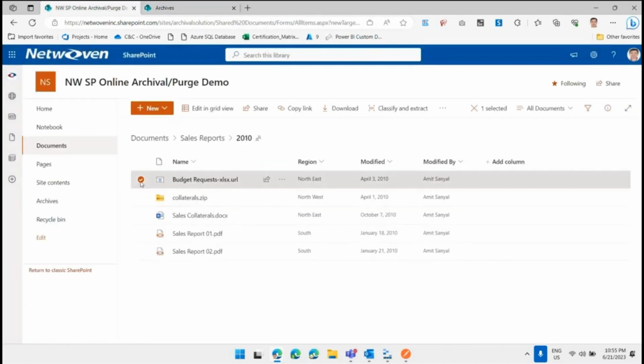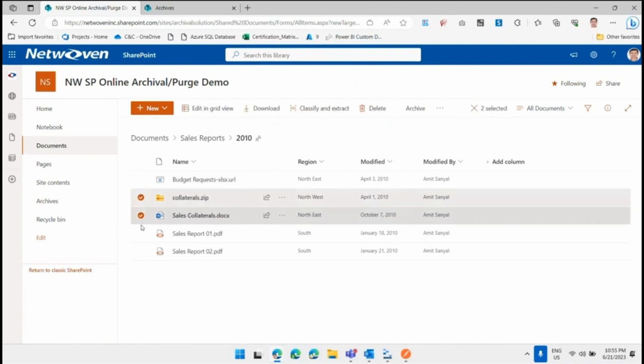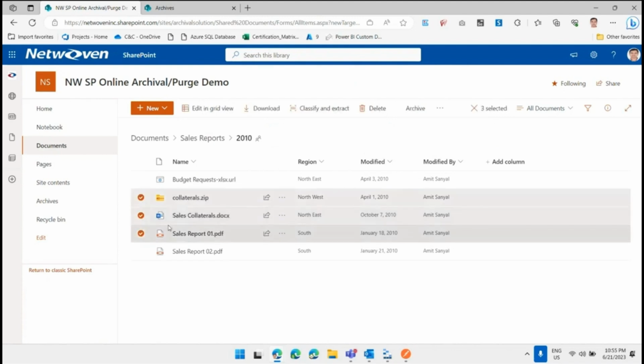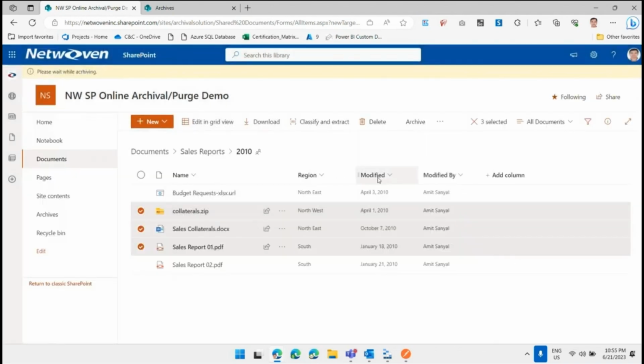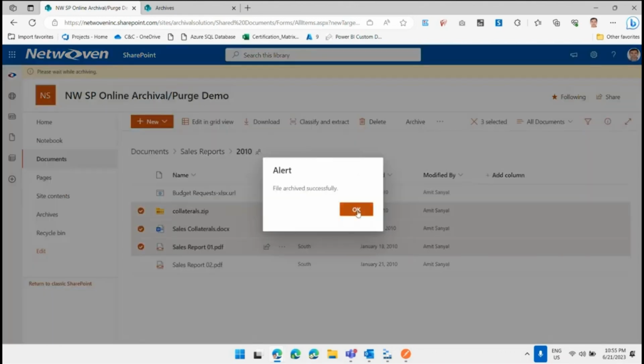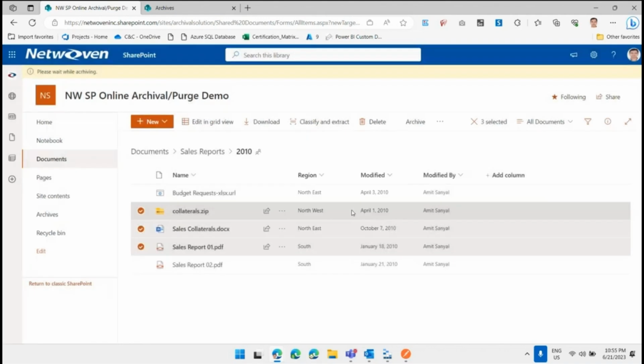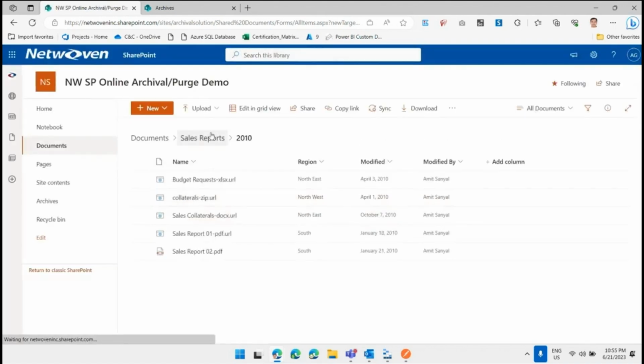We can select more than one document as well, multiple documents in one go. Archive it. And same process, it asks for confirmation, shows a progress message, and then finally provides a confirmation. This time around, I will show you another method to do it. On the left navigation menu of the site, we see that we have an archives link here.